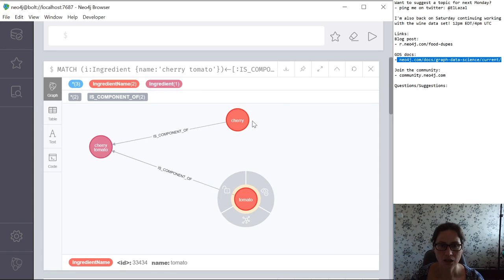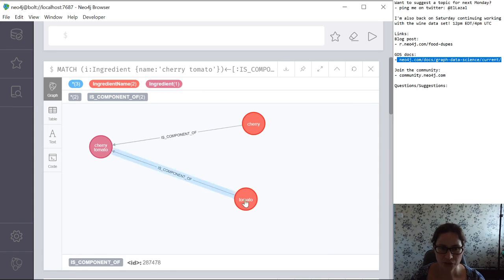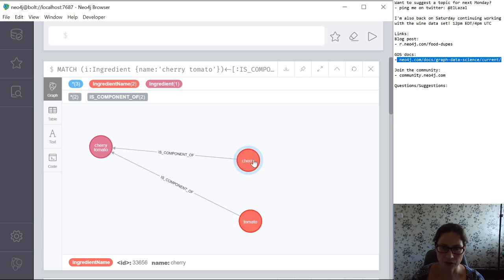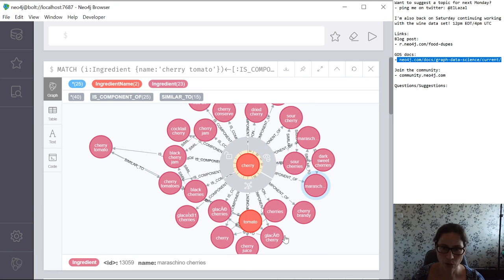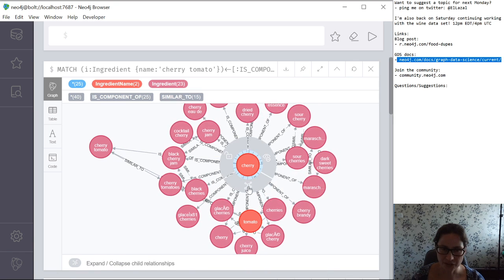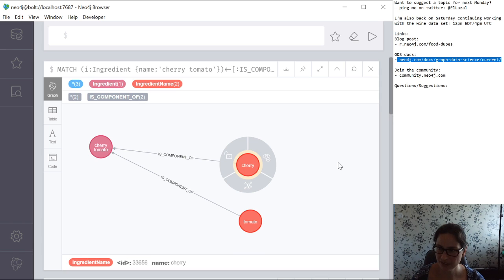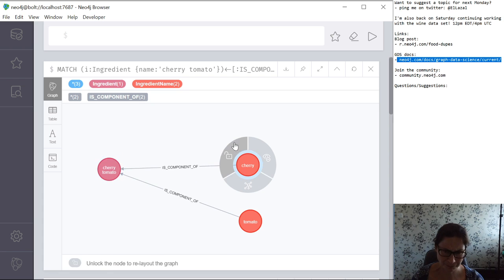There we go. So we've got our two components. So we've got cherry tomato, and it's either a tomato, or if I double click on cherry, we'll probably get other things like glacé cherry, sour cherry, all the cherries. And we've got that question. So is a cherry tomato a cherry or a tomato? And obviously this isn't going to work for everything, but it's a fun problem to think about.